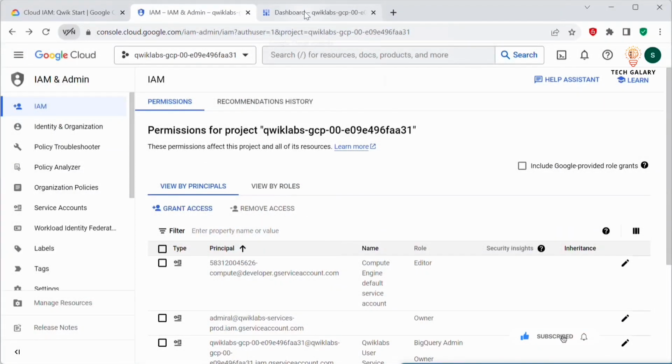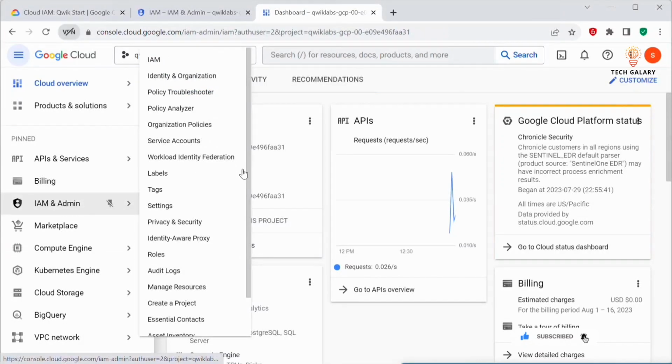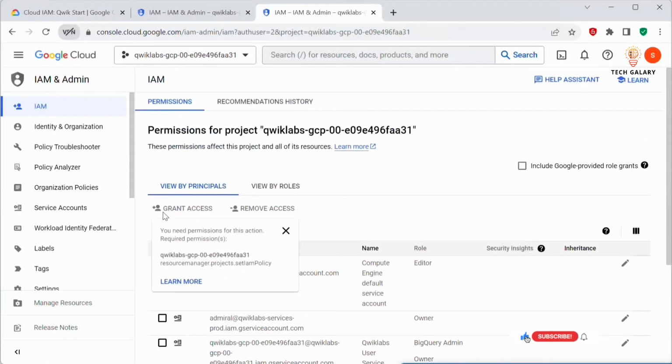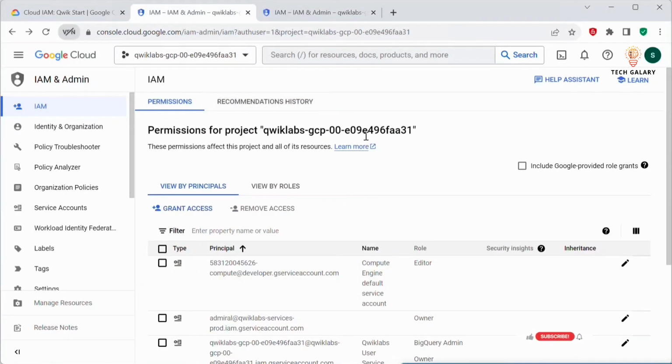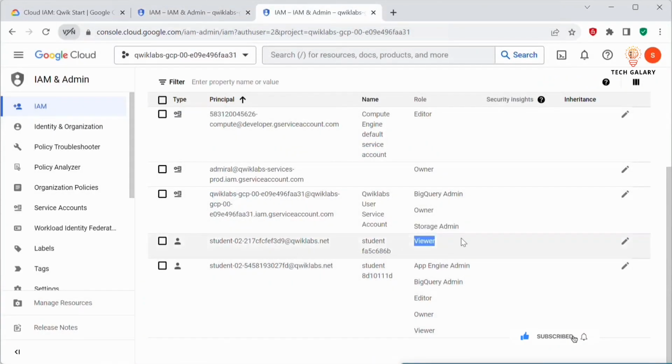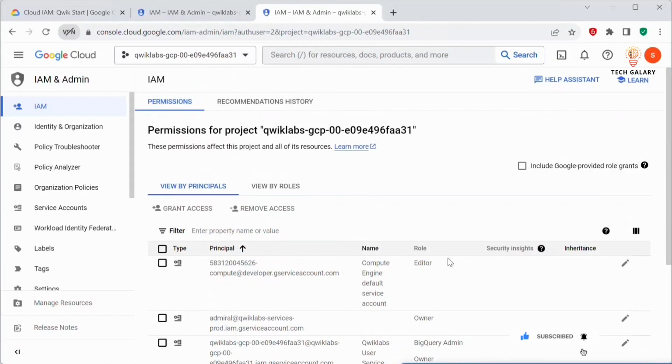Now let's switch back to username 2. So this is the username 2 tab. Let's go to IAM and admin. So this is the student username 2, and this ID has only the viewer permission. Here you can see grant access is grayed out. You will not be in a position to use this, so you cannot assign roles or permissions to any other user. Whereas username 1 has this permission, so you can click on grant access and add a new principal here. But since username 2 just has a viewer permission, you can just view the resources. You will not be in a position to do any modification to the resources. So let's go back.